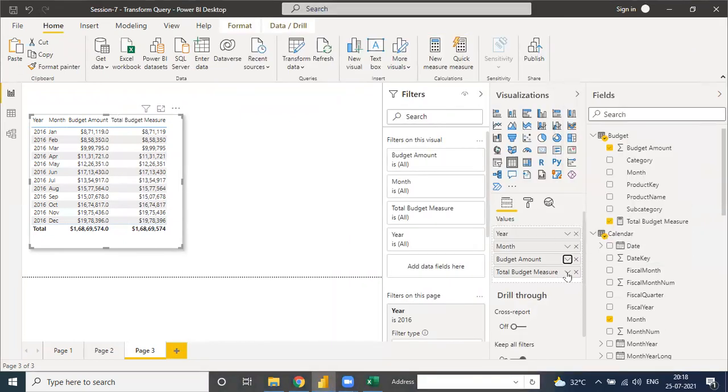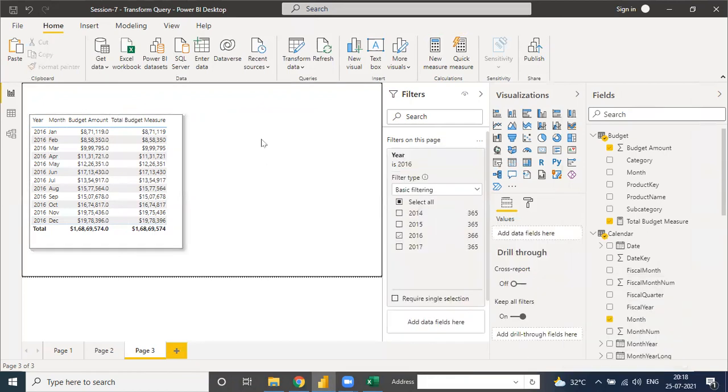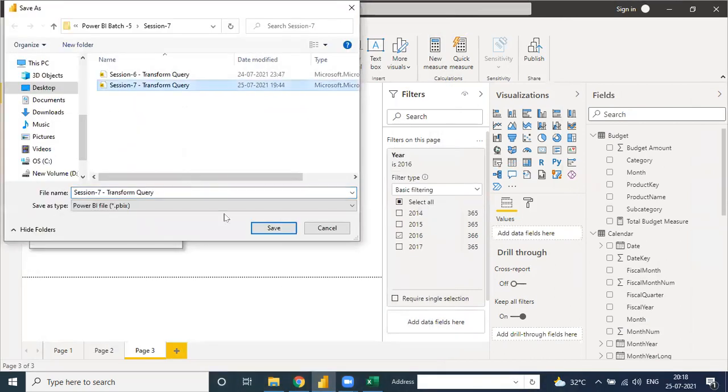Here there is no option of sum, average, or anything. You just need to rename, or do some conditional formatting for this. I will show you how to do it later. Now we are doing two measures clear. One is sales and one is budget. Now we have to complete this, save as, and see the file size now.